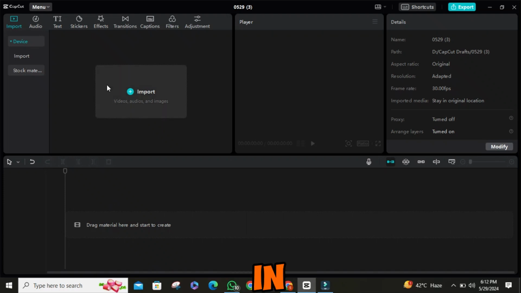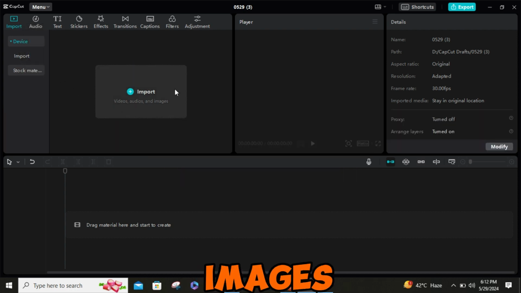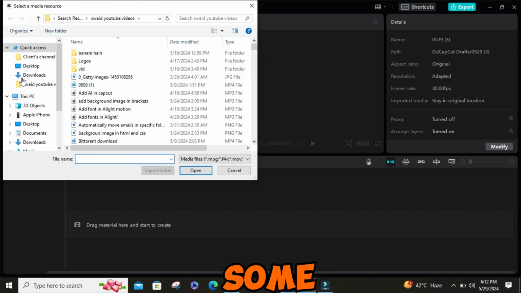Hey guys, in today's tutorial, I will show you how to make images move in CapCut. Adding movement to your images is very simple. So, let's get started. First, let's import some images.